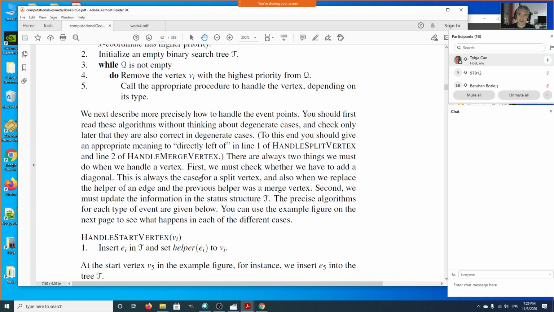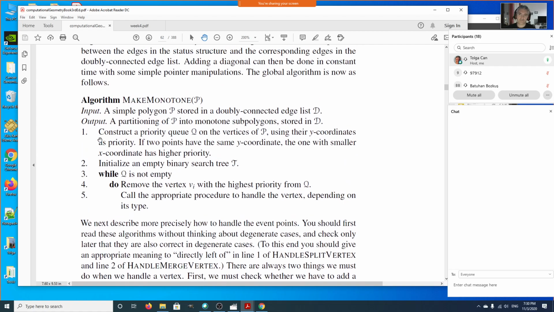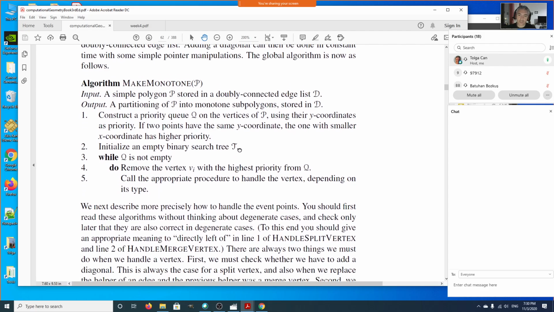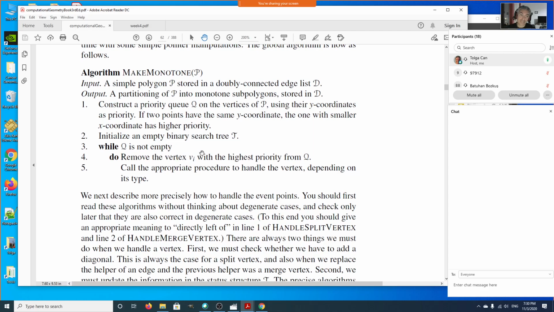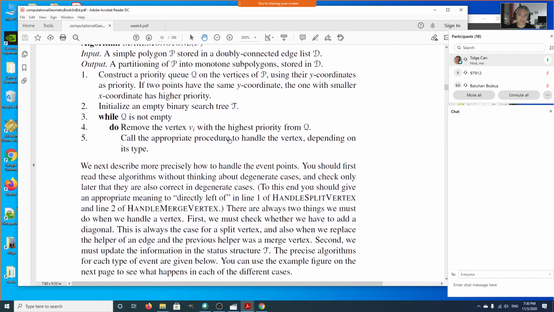The main algorithm is not different from any other plane sweep algorithm. We just construct a priority queue for our events. This is the event queue. Step 1: construct the event queue and initialize an empty status structure. This T is our status structure. While the event queue is not empty, remove the next event from the queue and handle that event with respect to its type, its category. Call the appropriate procedure to handle that vertex depending on its type.